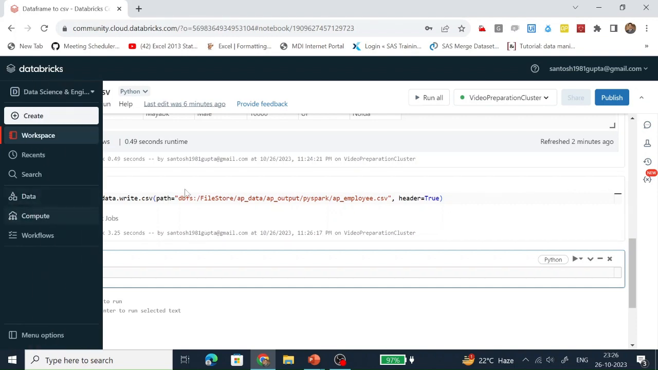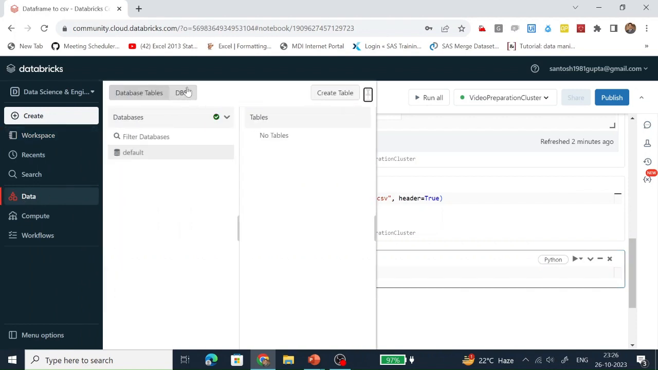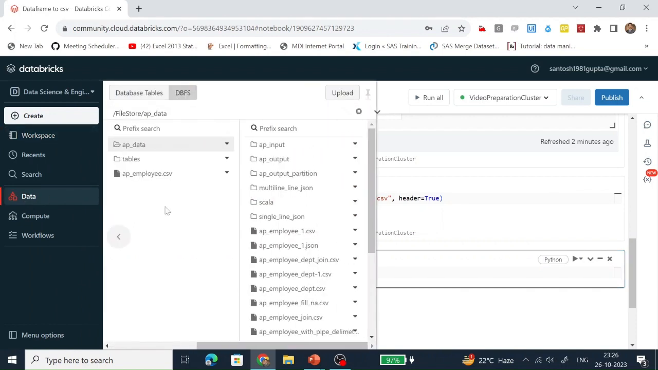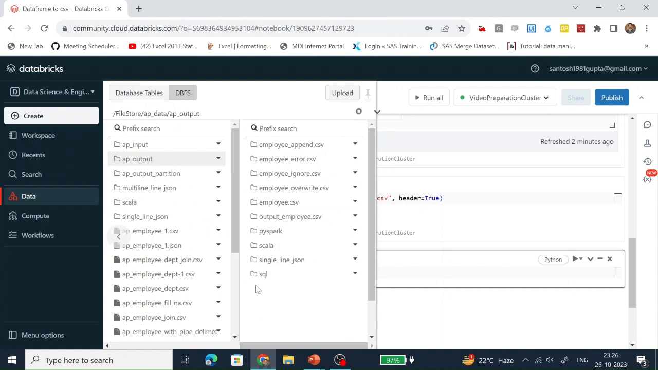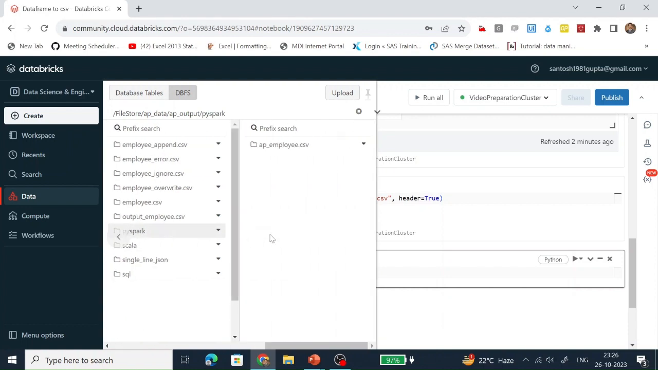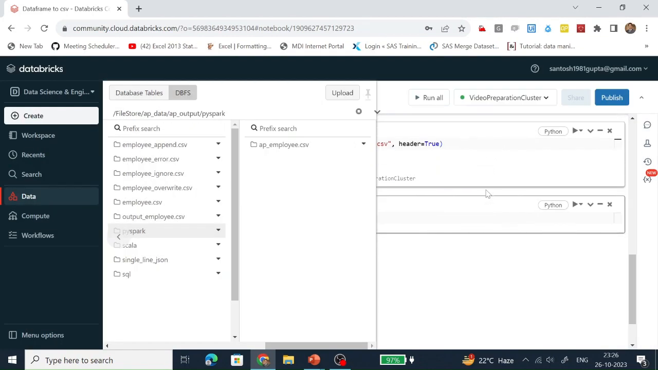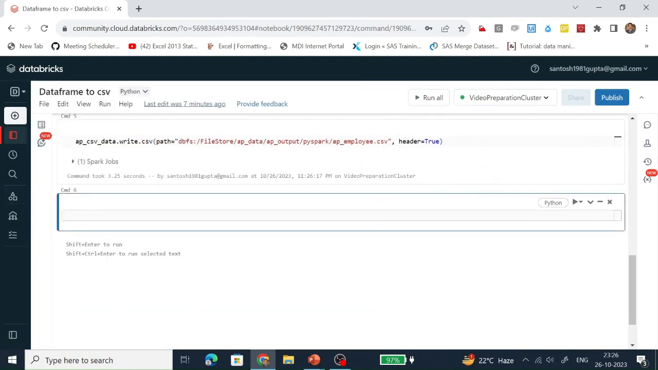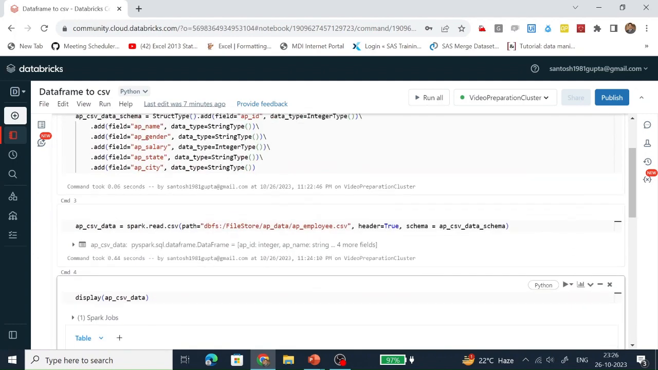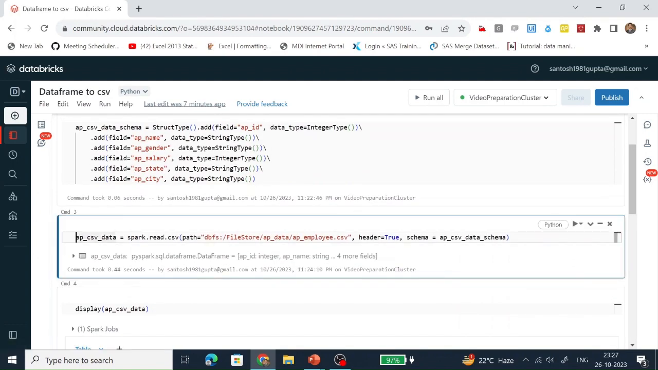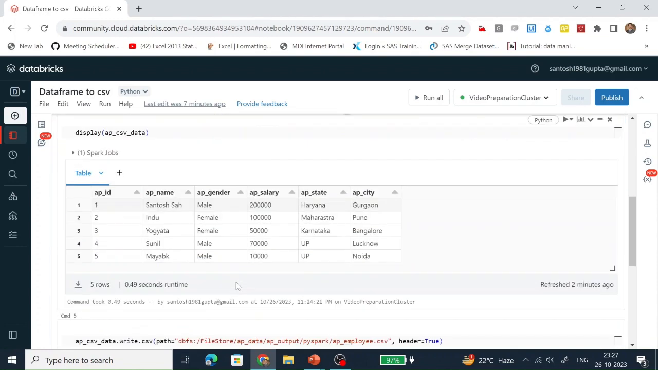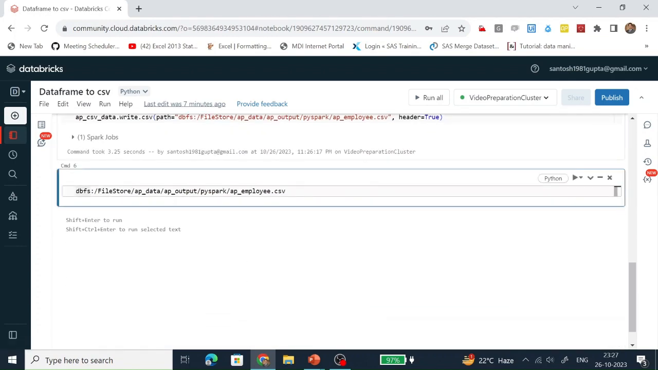Where does it get created? In FileStore, AP data. Go to the data tab, then DBFS, AP data. In the AP data, there is an AP output folder. In the AP output, there is a PySpark folder, and here this file gets created. Let's copy the file path. Let's see whether it has been created successfully or not by reading it. So how are we going to read it? We have written one code block to read the CSV file.